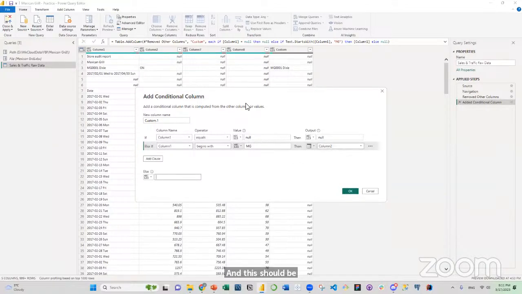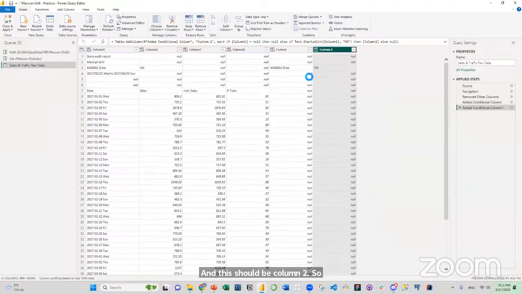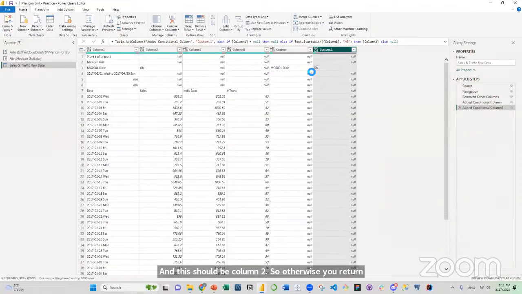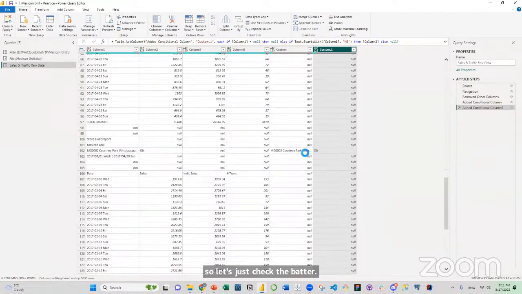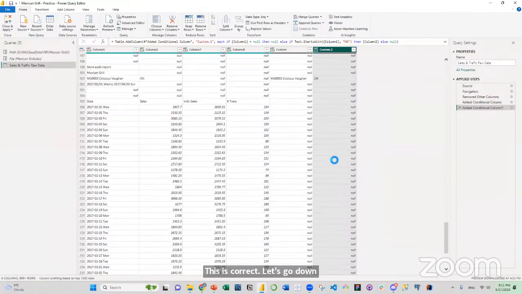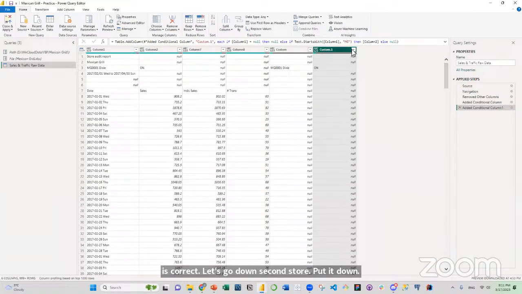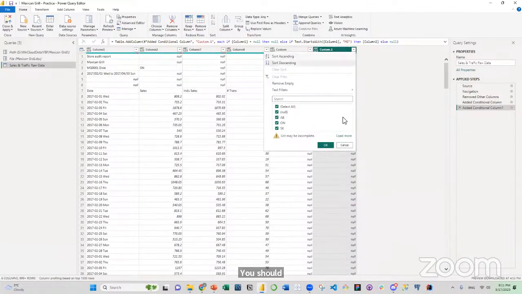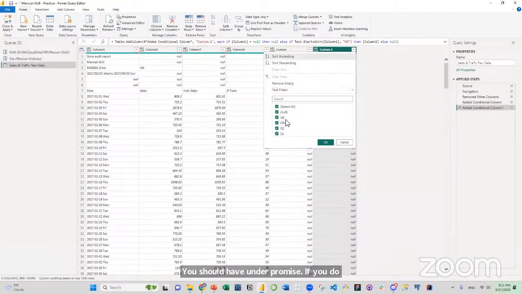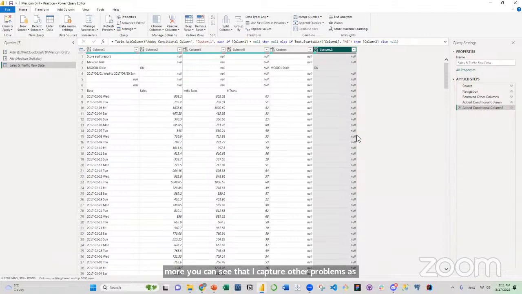Otherwise, you return null. So let's just check the value. This is correct. Let's go down, second store, further down. And you should have other provinces if you do this. Load more. You can see that I captured other provinces as well. Let's click cancel. All right. So after this, we capture the store and the province.